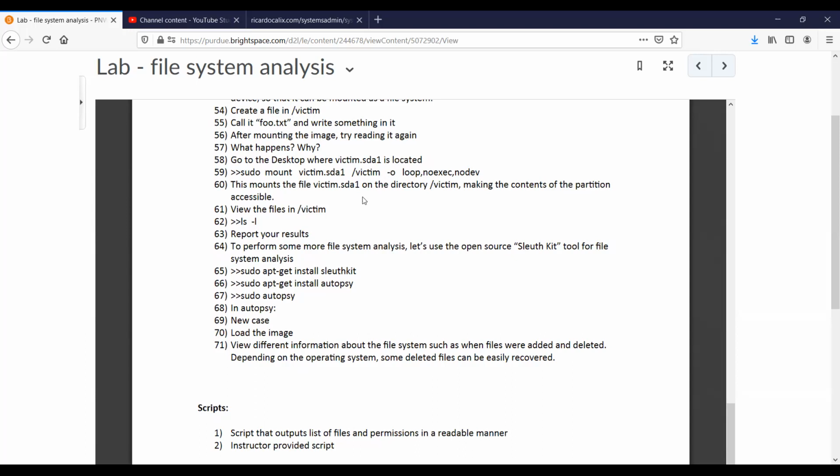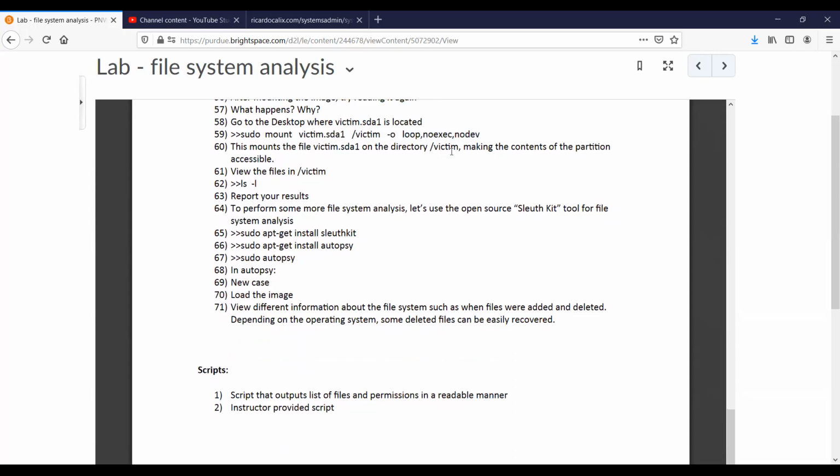Okay, so here is the command now: mount that file into the victim folder, with some parameters so it's non-executable and so on. This will mount the file into victim, and now the contents of whatever you had in that image become available in your file system. So it's abstracted for you. That's the whole point of this case, just to illustrate this process.